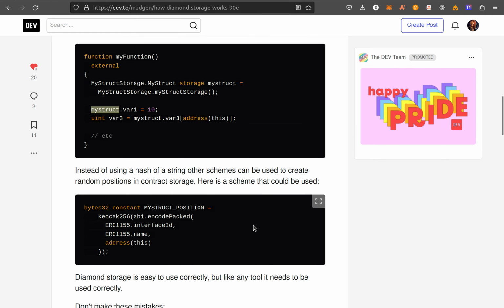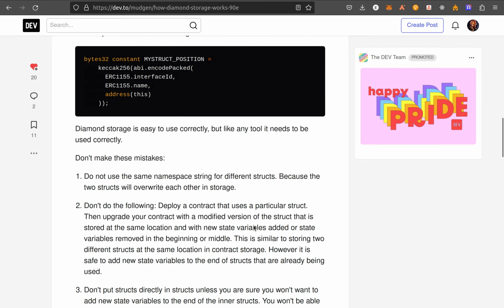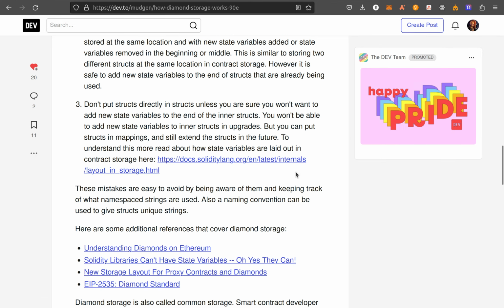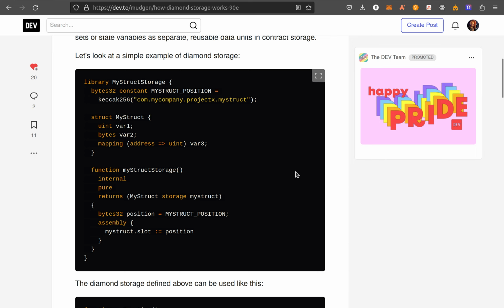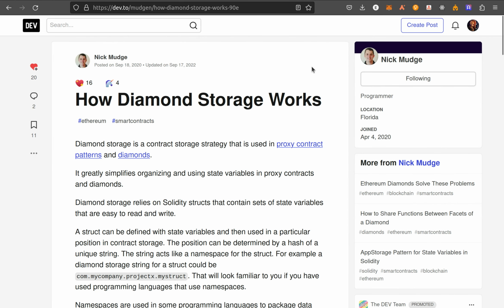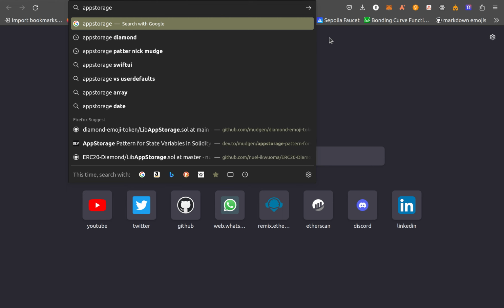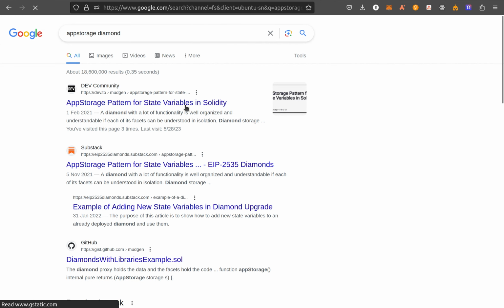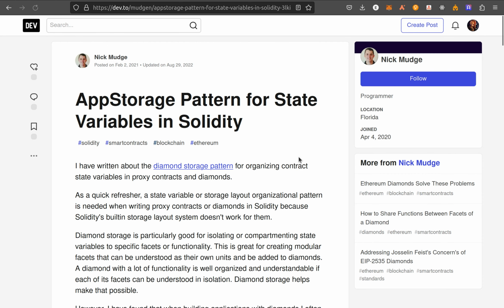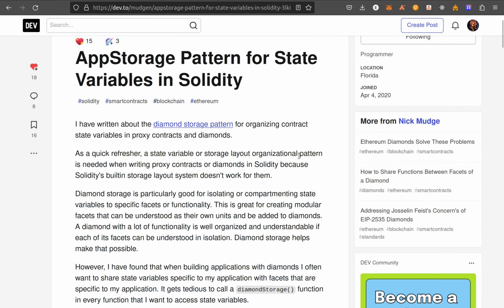To be honest, I understand that it might not be too intuitive at this point, but this is the diamond storage pattern, right? And then there's another one for app storage. App storage allows you to basically share or reuse state variables among facets, right?